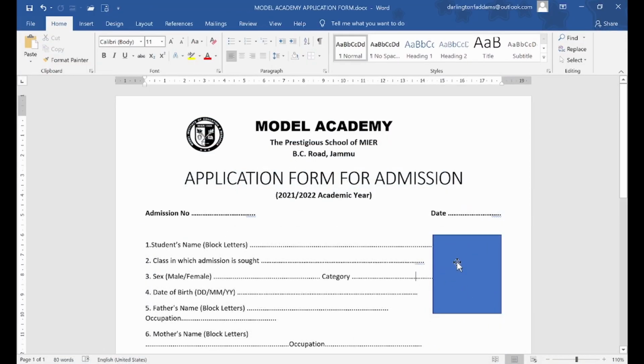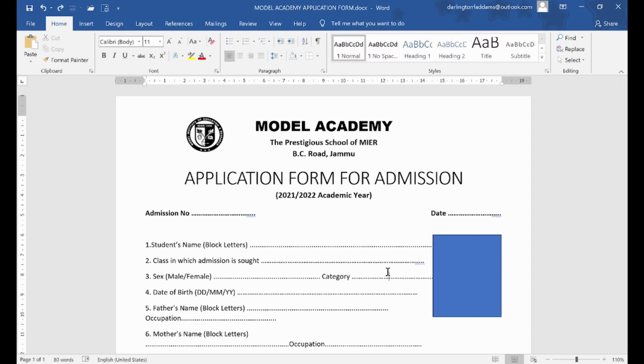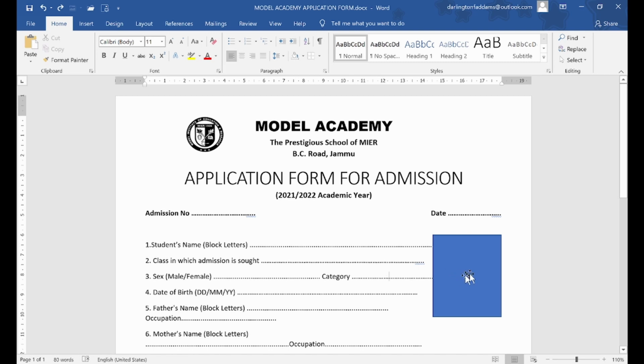So you have to make sure the size of the box is enough for a passport to fit in. You can't draw it like this and say put a passport in or fix a passport here. It doesn't look okay. Even though the passport is not there yet, the box should look like the size of a passport picture. All right, so we want to format this.